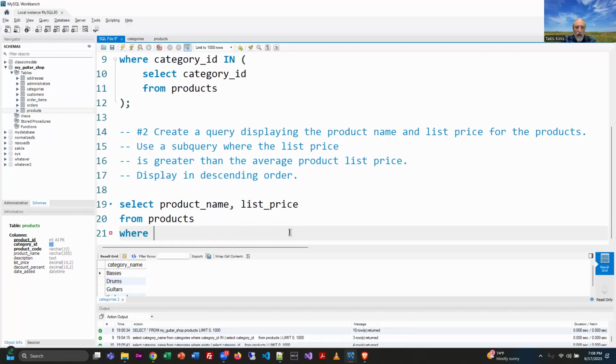But we want to pull back only stuff where the list price is greater than that other criteria. So I'm just going to type that part first. I'm going to say list price greater than. And then I'm going to write my subquery, and I'm opening and closing my parentheses right away on purpose. I could do this on two separate lines, but I think it's short enough that I can do it on one line. So that's going to be my tactic here.